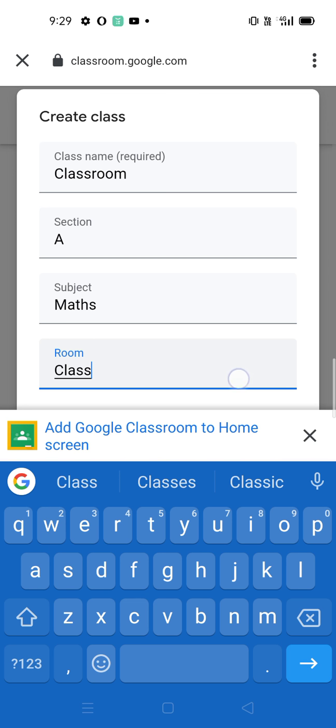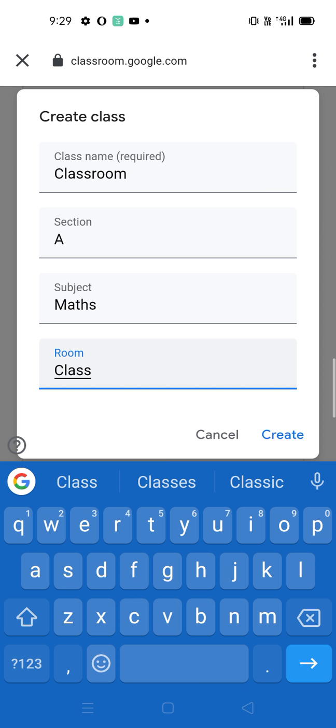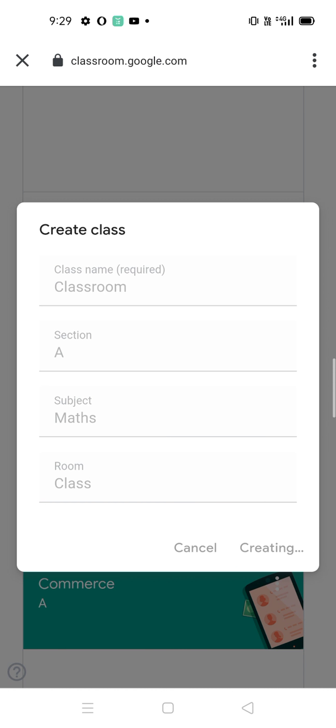You can give anything in class name. You can keep your class name anything. Section you can keep anything. Subject you can keep anything. Room you can keep anything. So then you have to click on this create option.